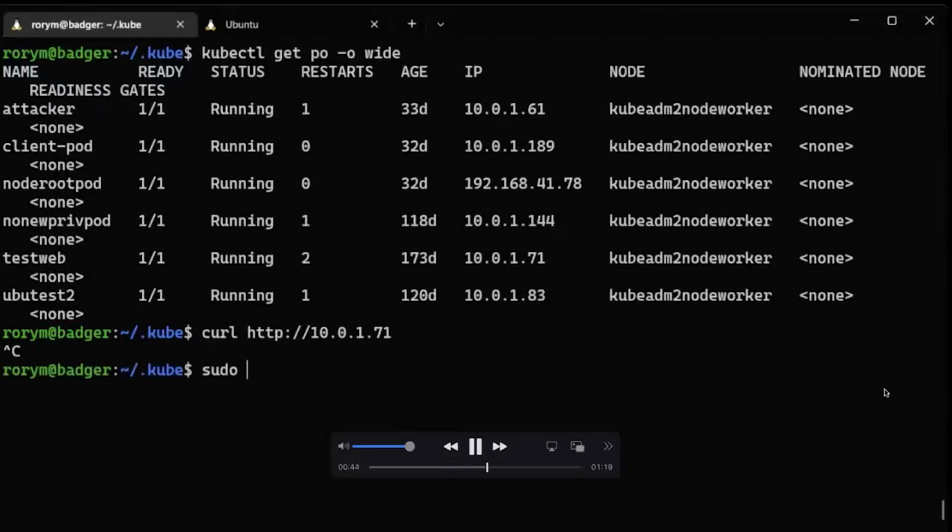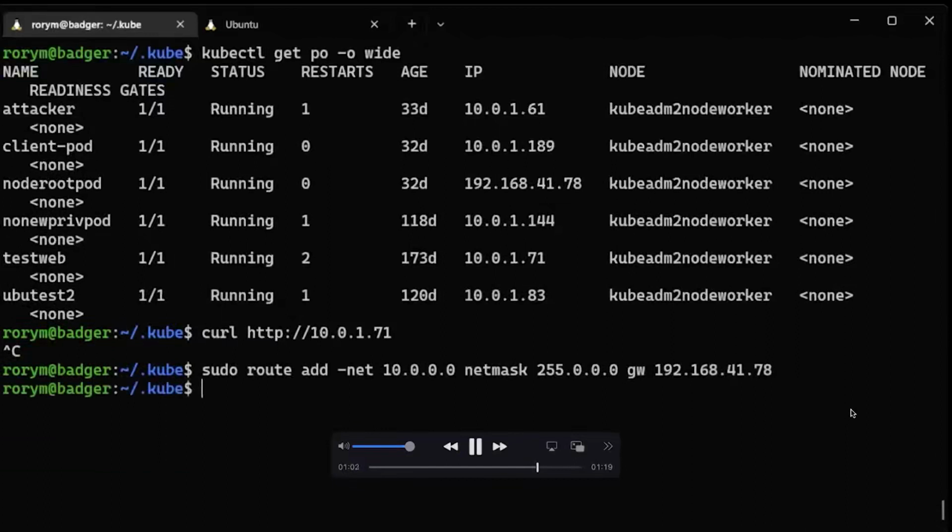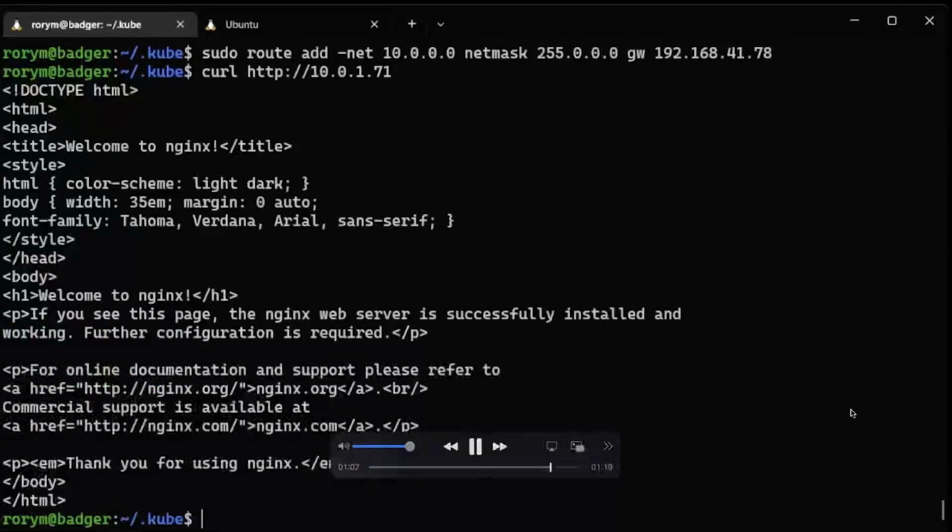However, if we do sudo route add -net 10.0.0.0 netmask 255.0.0.0 gw, and then we use the gateway of the cluster node IP address, which in this case is 192.168.41.78, we can now try and curl that again. And when we do so, we get back the response from the pod inside the container network. Because Kubernetes nodes are just routers, and if you tell your local machine that you need to route traffic into the cluster, it will happily do just that.